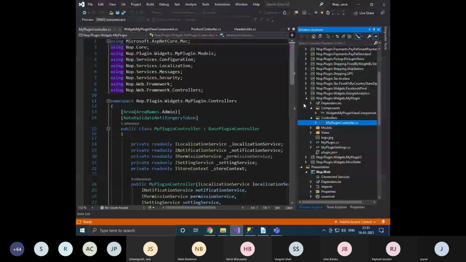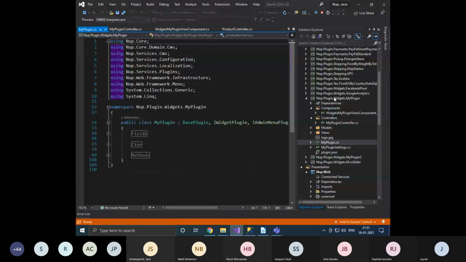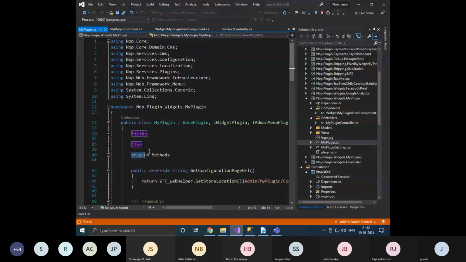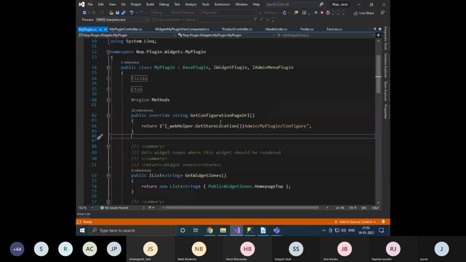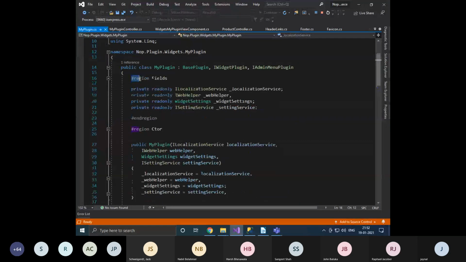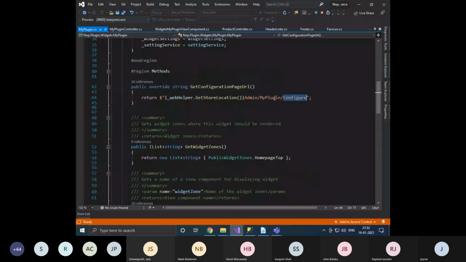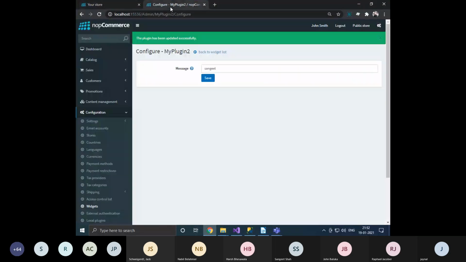For this plugin, let me explain what I have done. I have created this library. I have added a library project in this plugin section. The name is my plugin. For the plugin configuration, I have used this method to display the admin section configuration URL that we can see over here.